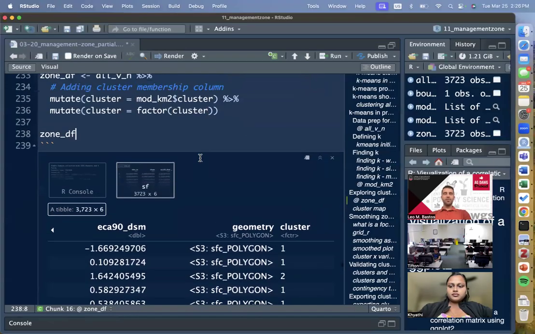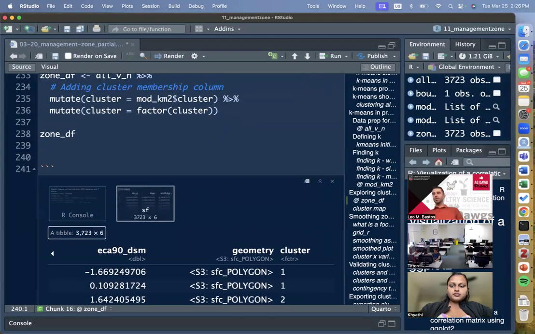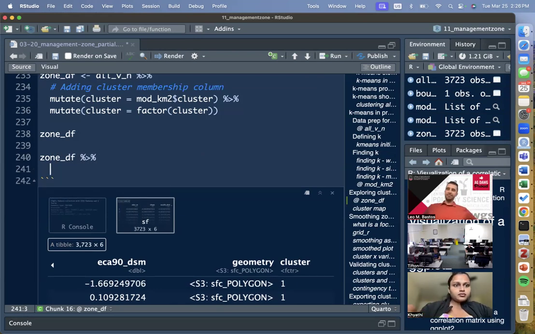One thing we could check here is how many observations we have per cluster. It's a very quick EDA, just to get a better idea of how many cells of this whole field were classified as cluster 1 and cluster 2. How would you do that? If I start off with zone DF and give you a pipe, what's the next function we need here for this?